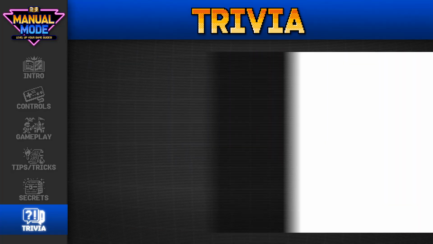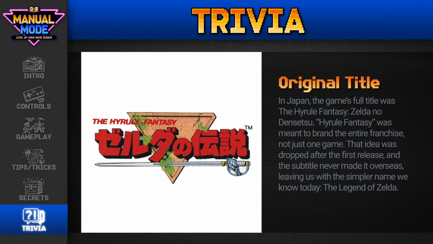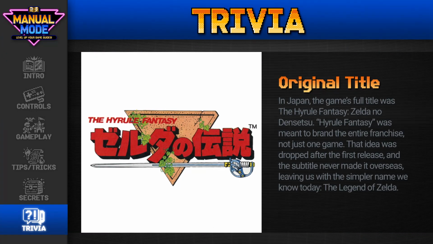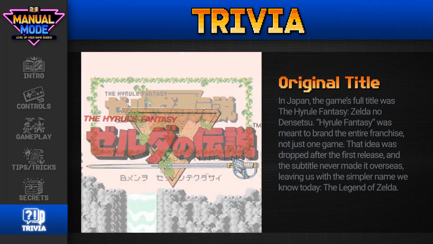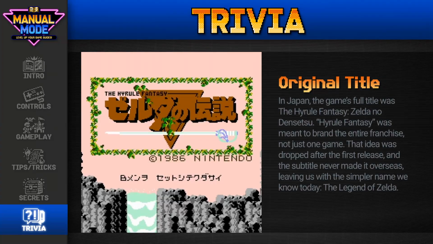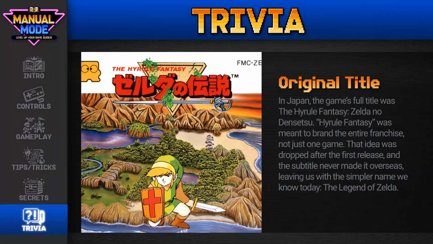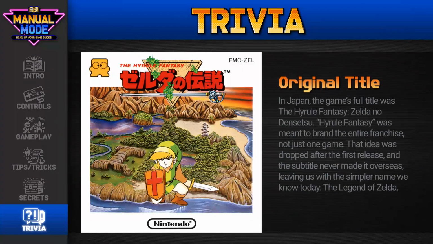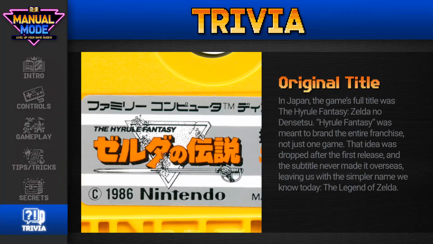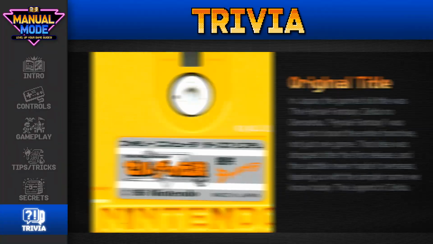In Japan, the game's full title was the Hyrule Fantasy, Zelda no Densetsu. Hyrule Fantasy was meant to brand the entire franchise, not just one game. That idea was dropped after the first release, and the subtitle never made it overseas, leaving us with the simpler name we know today, The Legend of Zelda.